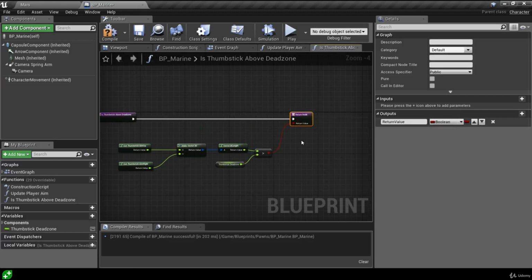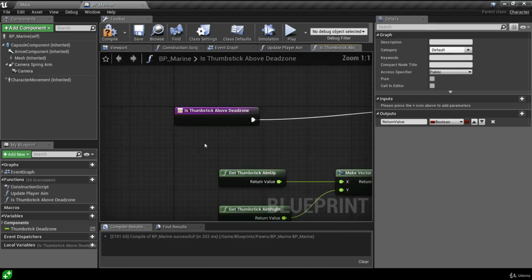But now comes the question, should this function be impure, pure, or pure const? Well, by looking at the name of this function, we can see it's named is thumbstick above dead zone. We can tell that it's named in a way that's stating its intention. It's asking a question or doing a calculation. So just by looking at the name, we should be thinking that this function isn't going to affect the state of our blueprint class in any way.